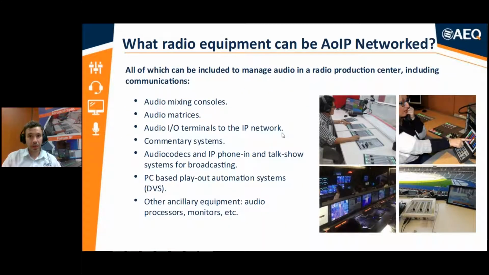Regarding the AoIP equipment, the equipment made here in AEQ that is able to support the IP interface, the Dante interface, we have audio mixing consoles, matrices, and AoIP network interfaces in order to transform digital and analog pads into IP pads. We also have codecs, talk show systems, automation and ancillary equipment, like monitors, audio processors, and so on.